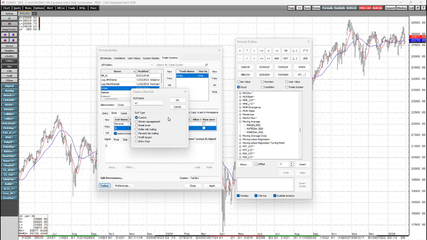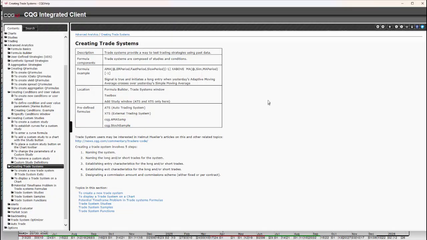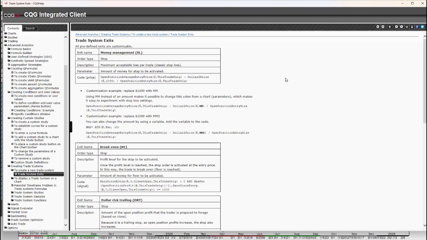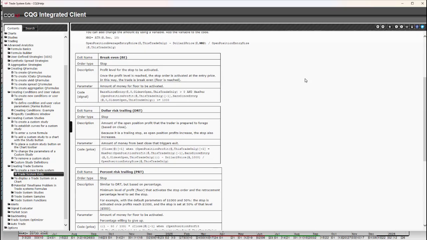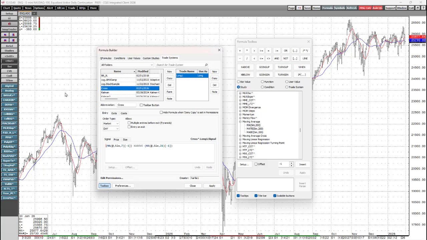To understand all of the details of these various exit types, you can go to CQG's help file, click on Trade System Exits, and this table will walk you through all the details of each of the trade system exits. So that completes our entry signal for the long trades.